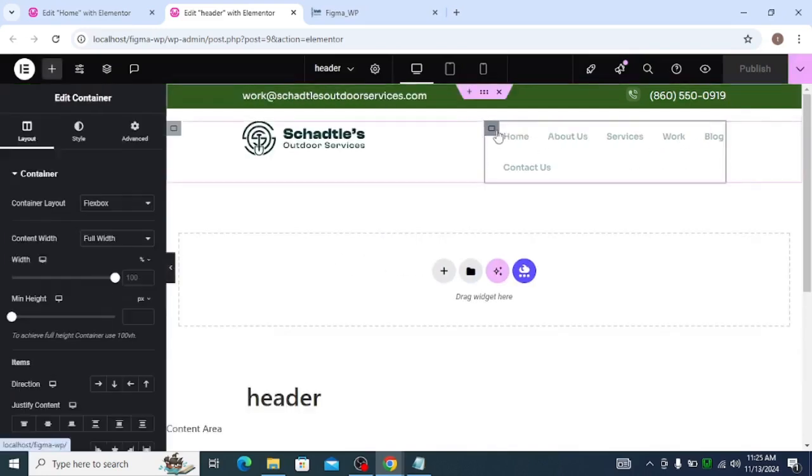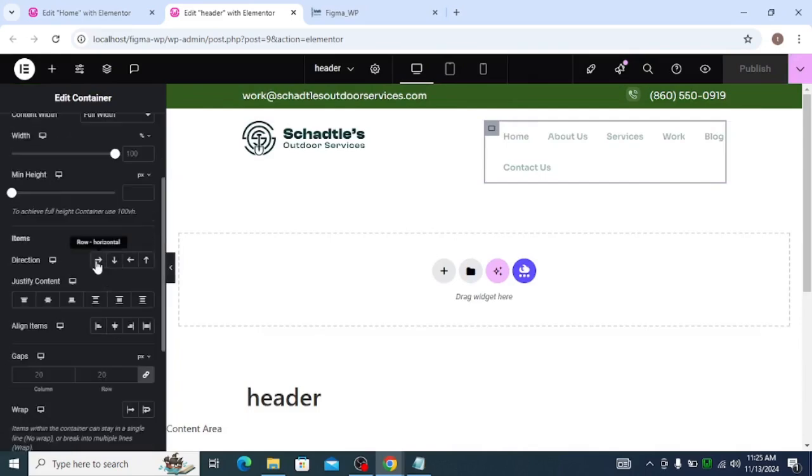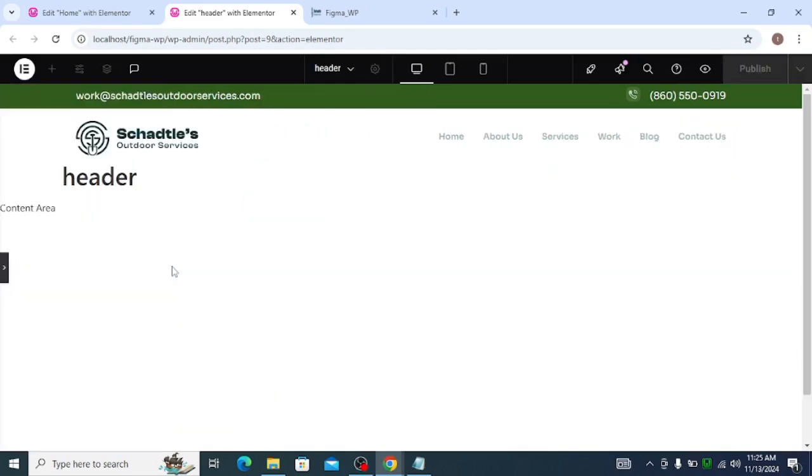So we come to the container and then we place it as row and then we place it at end. So I believe that should solve it now. Can you see? It is now at the end.